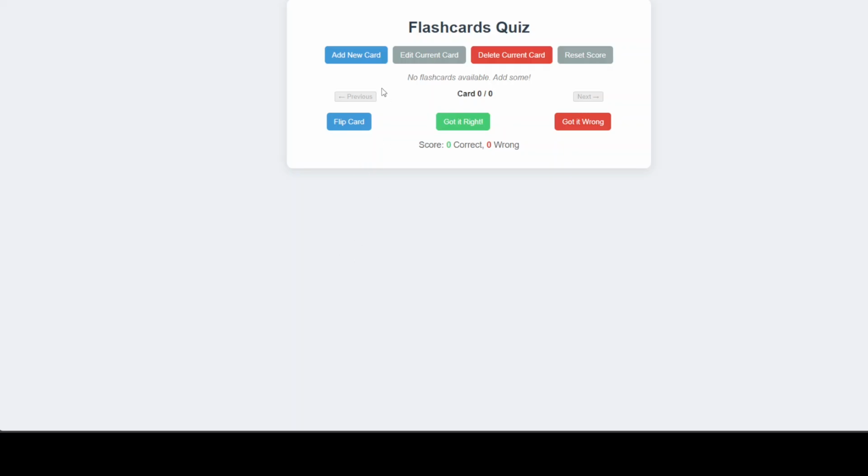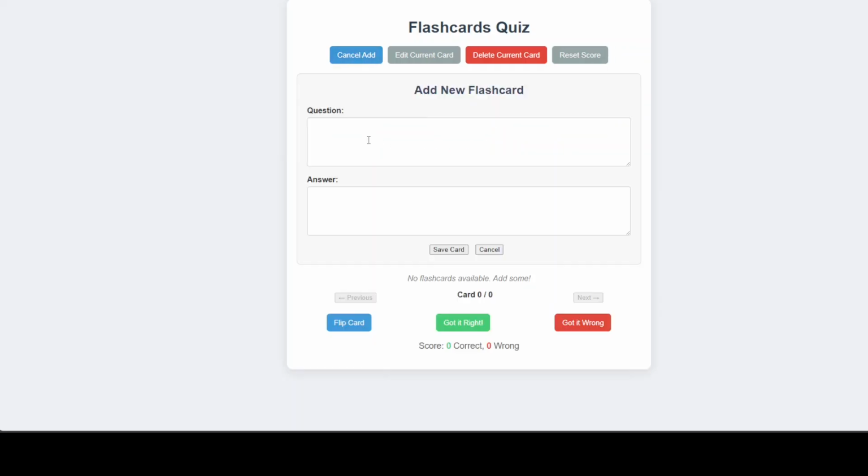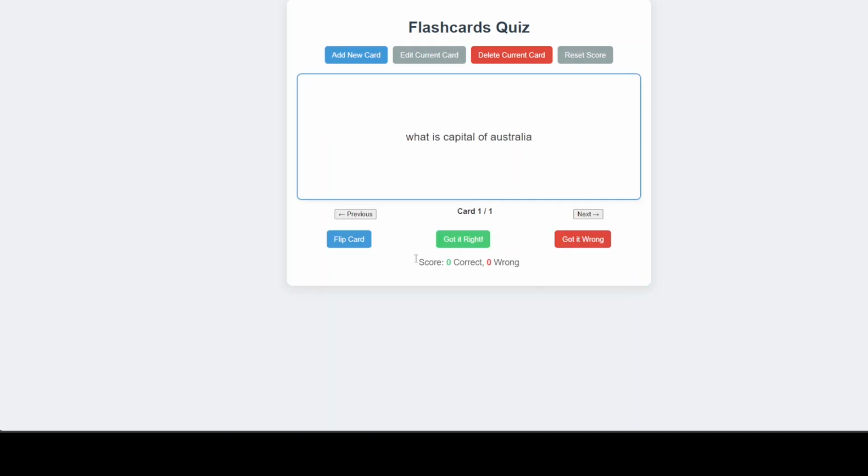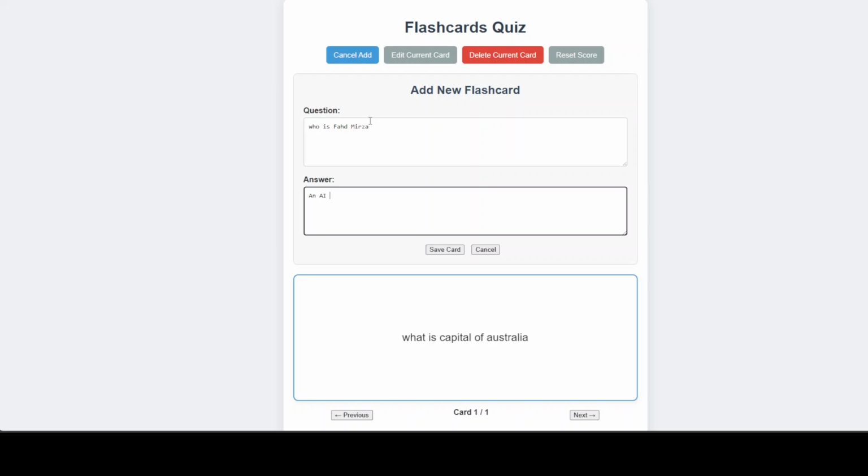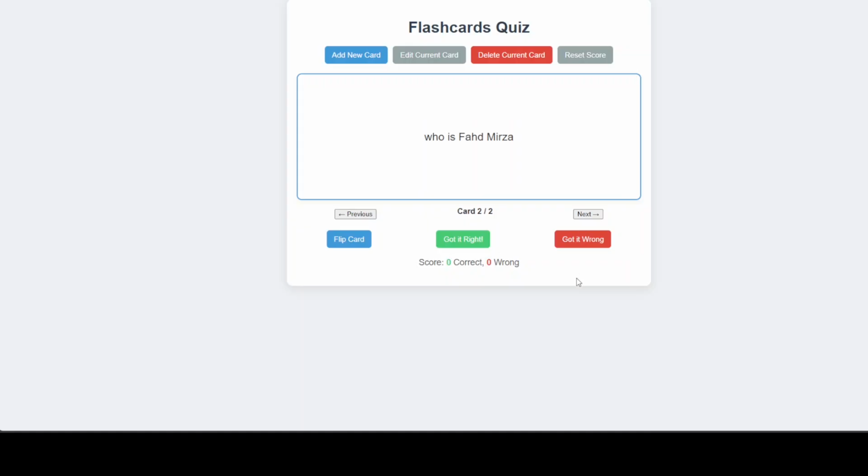Now we can add a new card. So maybe I'll just add this card here. What is capital of Australia? We can say Sydney. Save card. And then maybe add, let's add one more card. Who is Fahad Mirza? Yeah, YouTuber. Save here. And then let's flip the card.